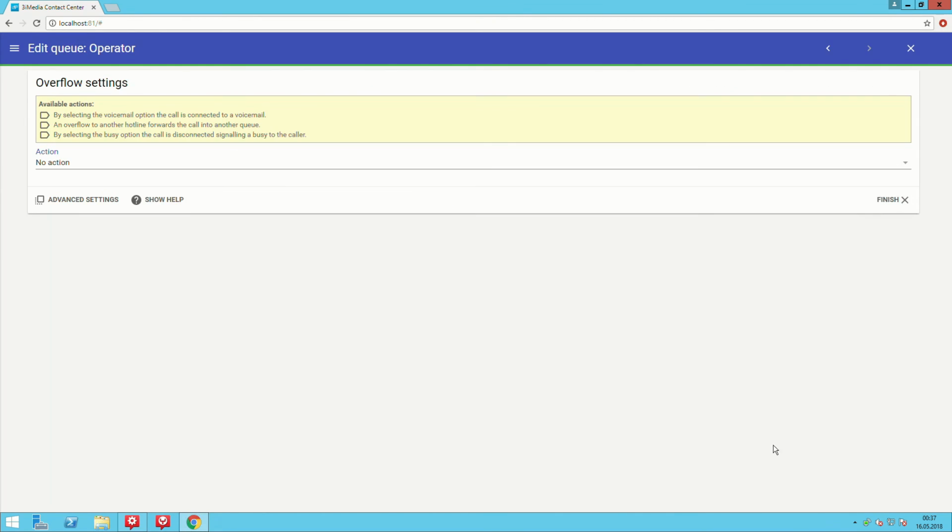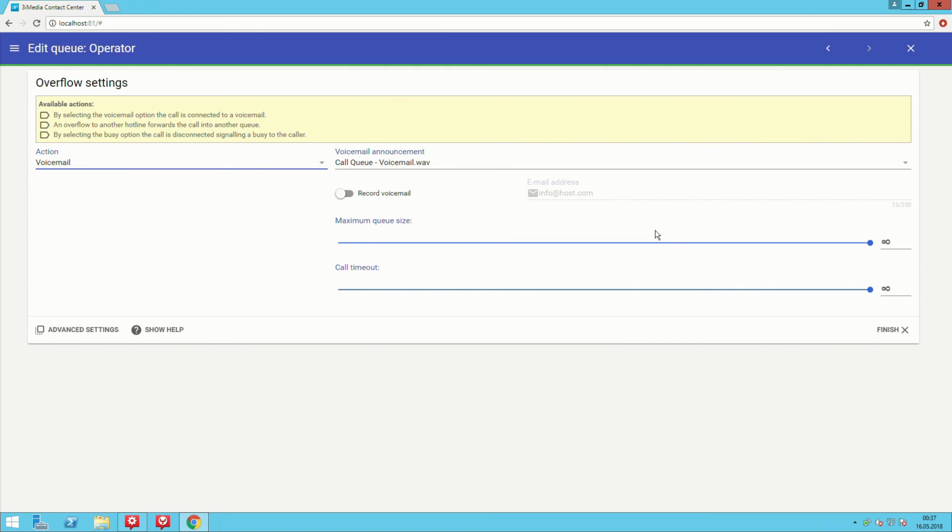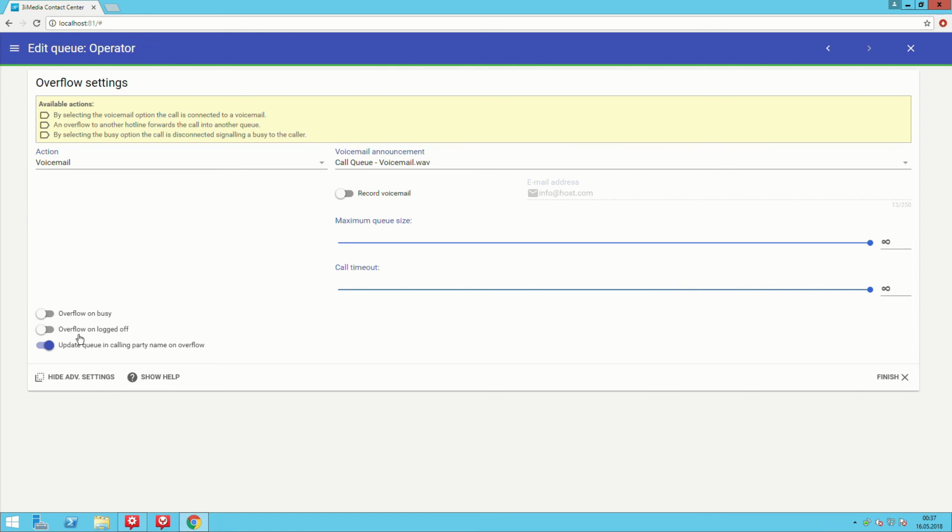On the last page you have the possibility to configure overflows. By default, this option is disabled. Any number of callers can wait in the queue for any length of time. As soon as you activate one of the overflow options, you can use threshold values to define for how many callers or after which time the overflow should become active. Both values can also be combined. In the advanced options, you can also define whether the overflow should become active even if all users are logged off or busy.